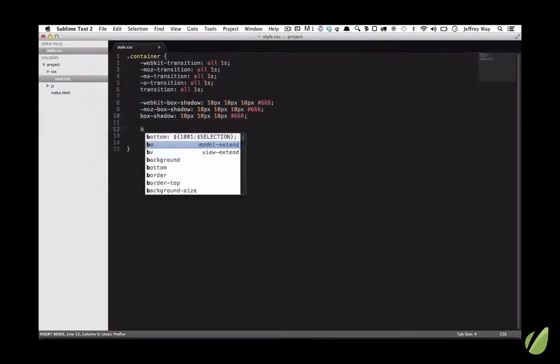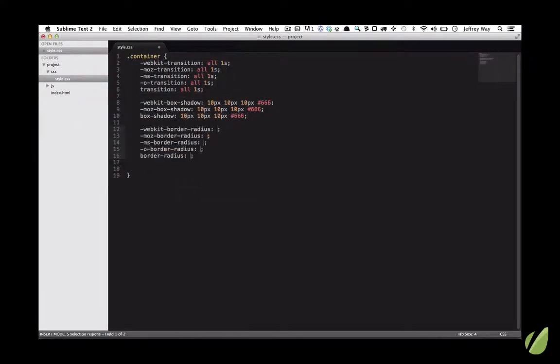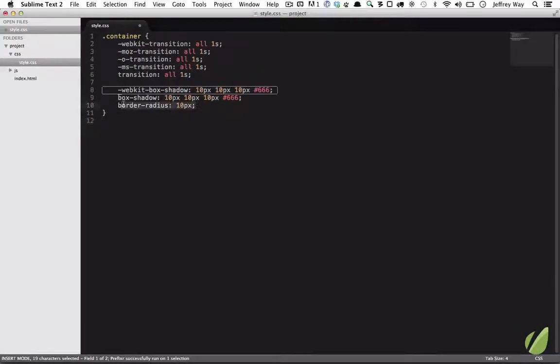So let me backtrack and we'll also do border radius is 10 pixels. Command A, we're going to run it through prefixer with Control Command X. And now you can see, border radius, we only needed the official form. For box shadow, we didn't need Mozilla. And for transition, we kept all of those on. So that's a good little tip to have.